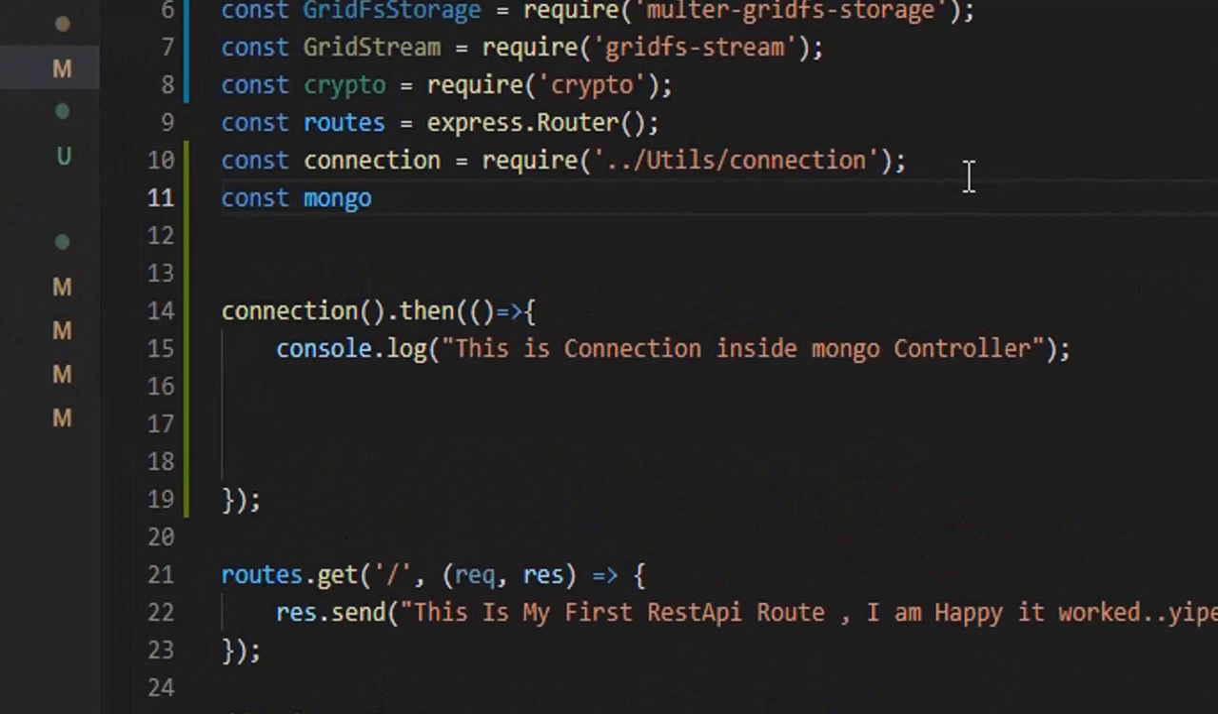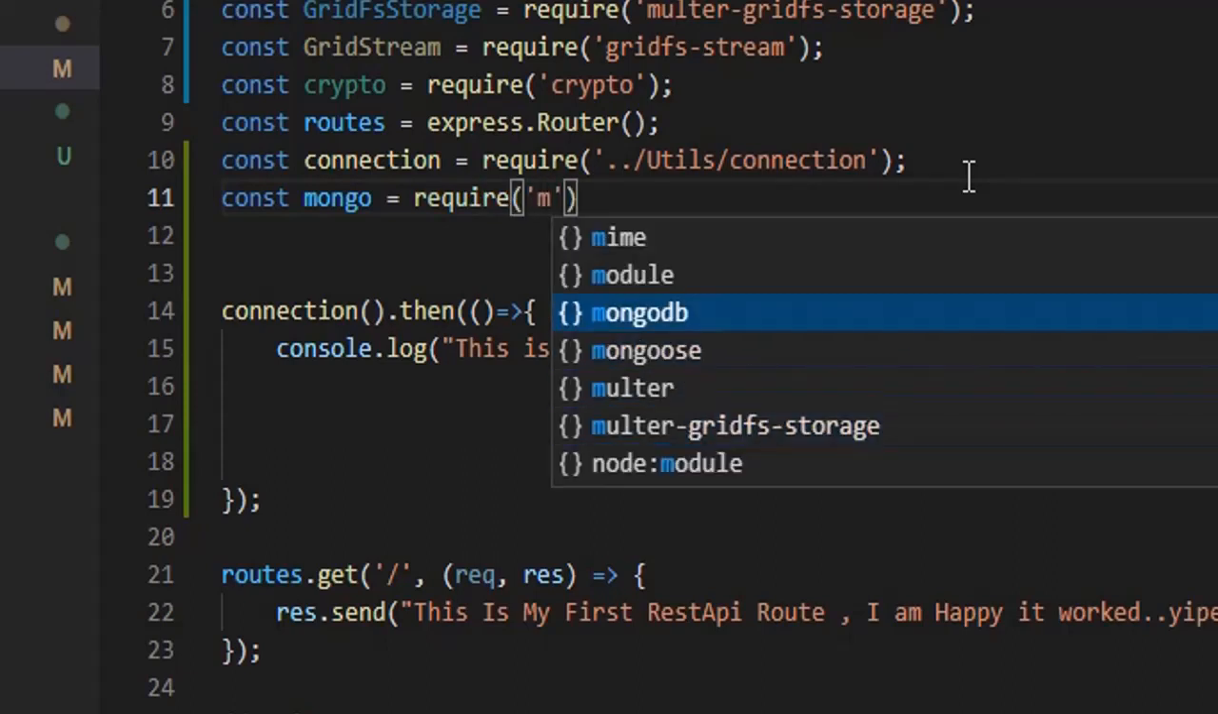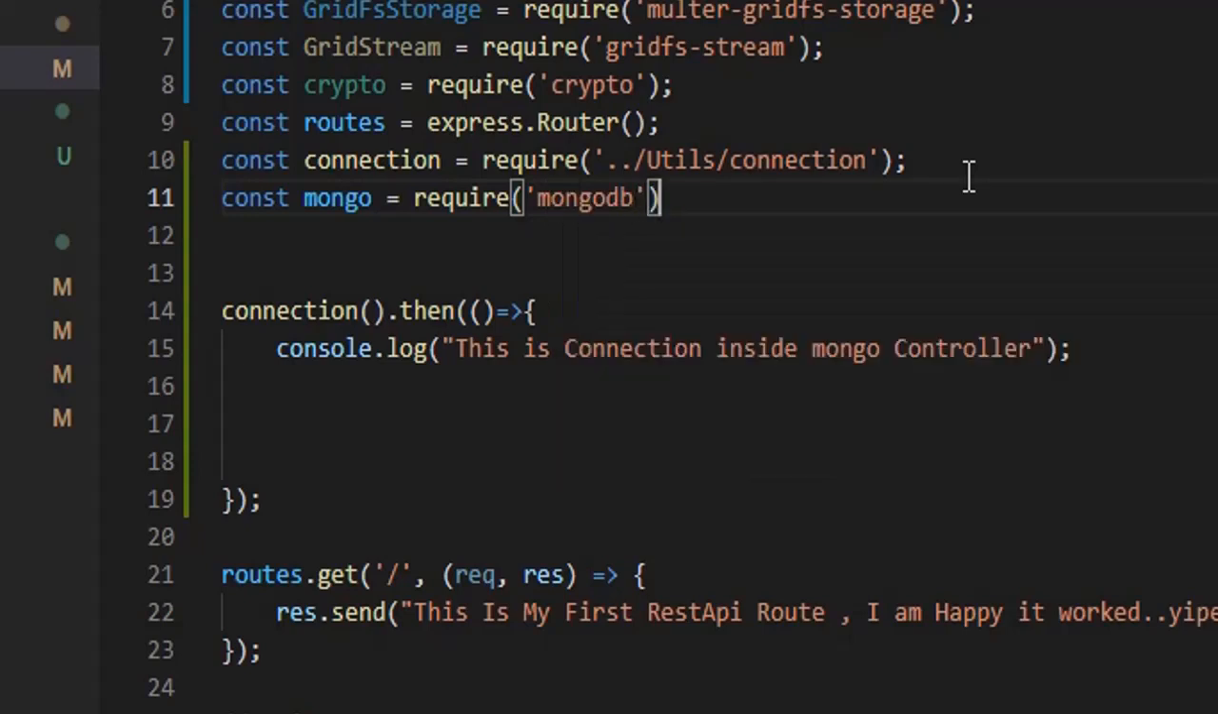But before that, what should we do? We have to import Mongoose. Mongoose helps in doing that. We have to open the connection. That's what we call open connection. So we're going to open a connection for the GridFs stream. And for that, we need to import Mongoose.